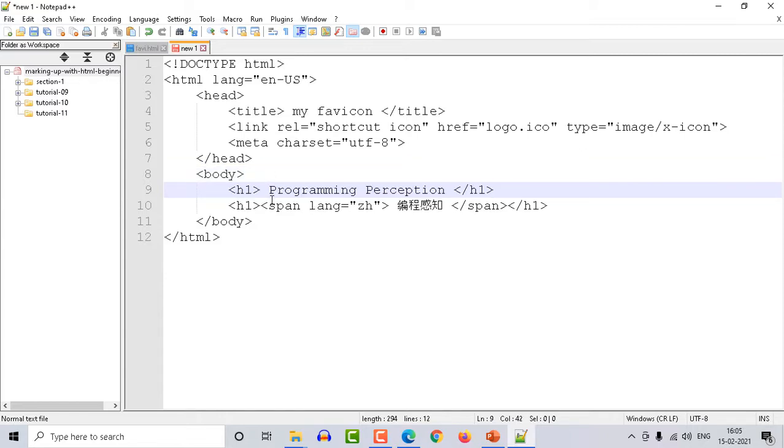I have also inserted the English message that I want to print, programming perception, over there. I was telling you this span should be part of h1 rather than h1 as part of span, because if you want to keep any other language inside the same h1, you can create another span and provide that as well.